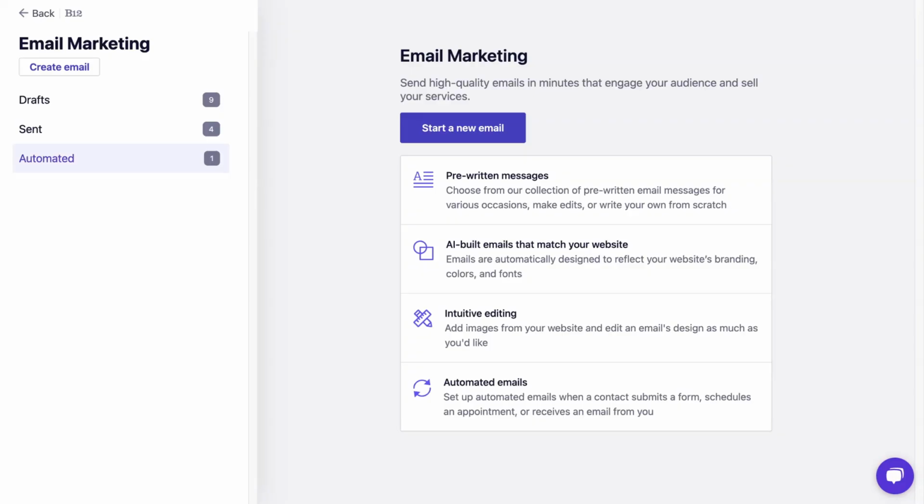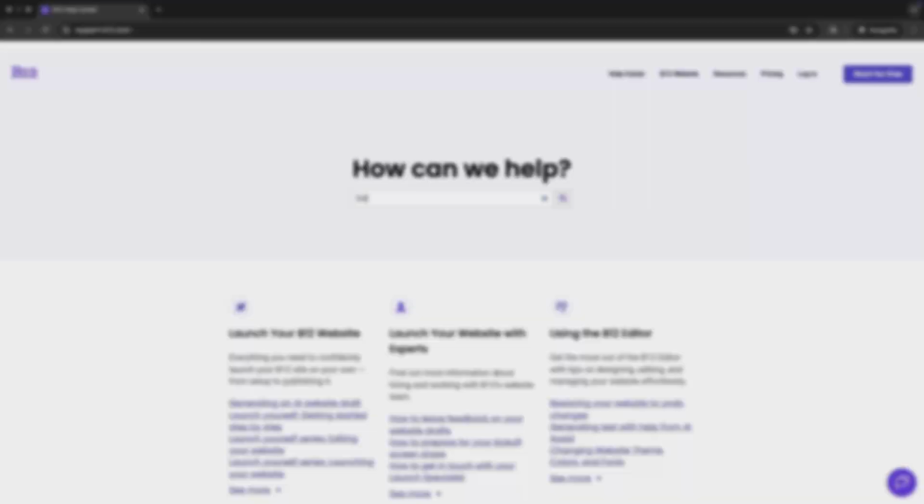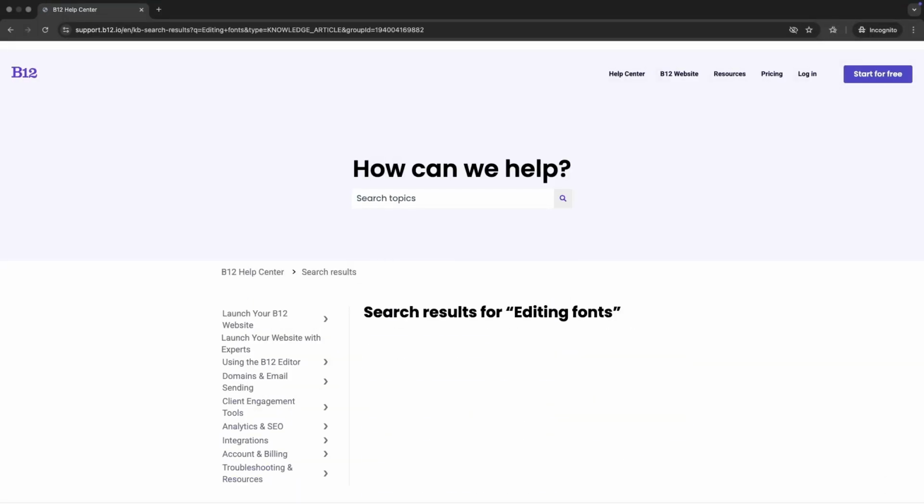And just like that, you can reach your customers and leads with built-in tools that work seamlessly with your website through B12 email marketing. If you have questions, the Help Center has all the answers you need.